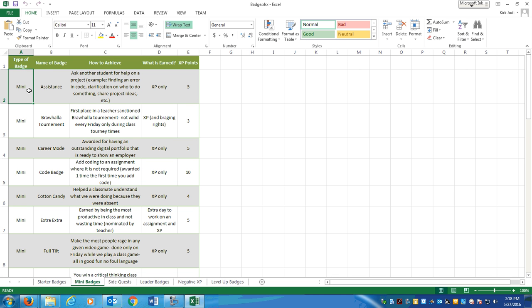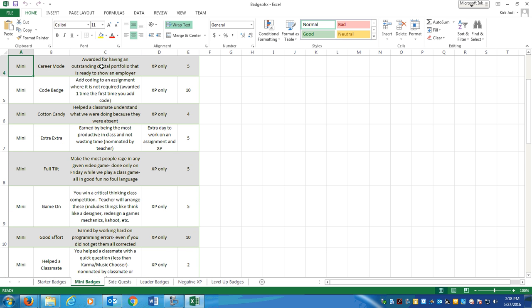So if you look through here, the first badge here is assistance. If you ask another student for help, okay, you're having an issue, maybe finding an error in code. Instead of automatically running to me, see if someone can help you do it, okay? And if they're able to help you, you earn 5 XP, okay? Career mode. You're awarded this for having an outstanding digital portfolio that is ready to show any employer. You would automatically earn 5 XP for that.